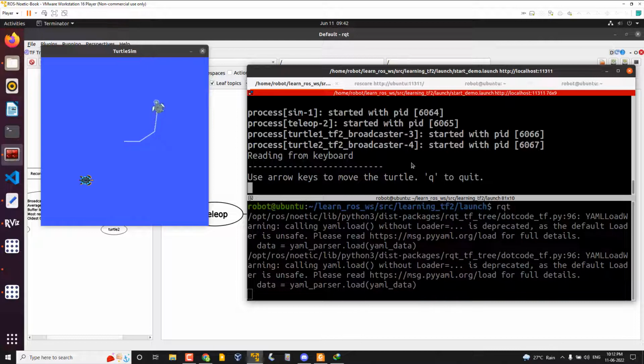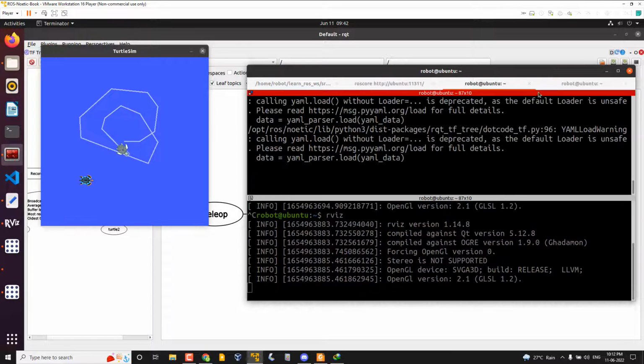But turtle 2 will not follow, because there is a follow node which takes the turtle 1 and turtle 2 frames and tries to reduce the error between these two, but that is not currently running. So maybe what I can do is visualize the TF in ROS.